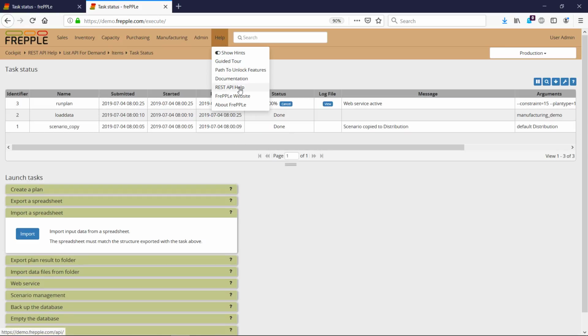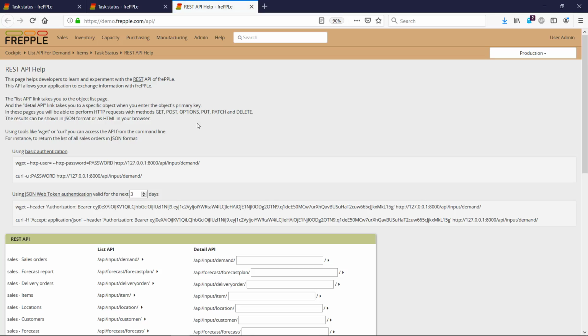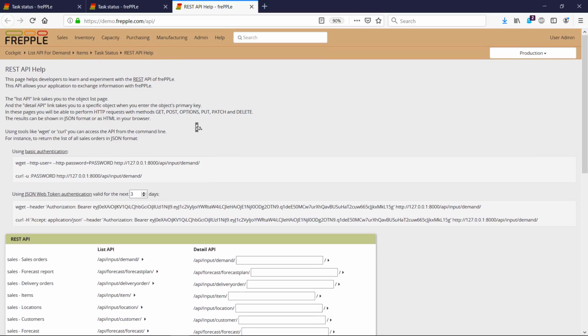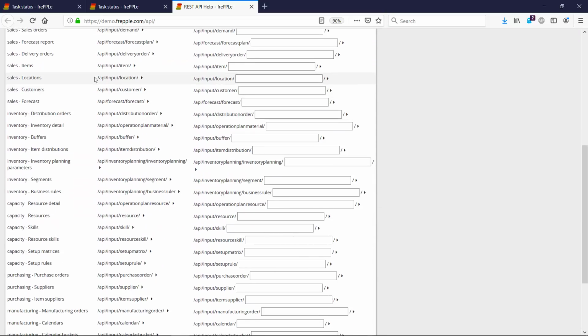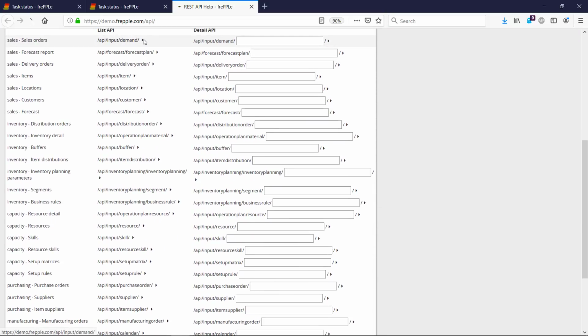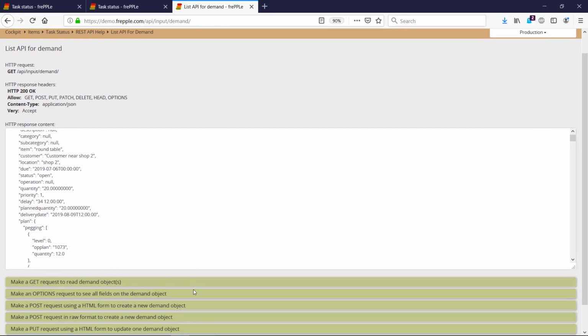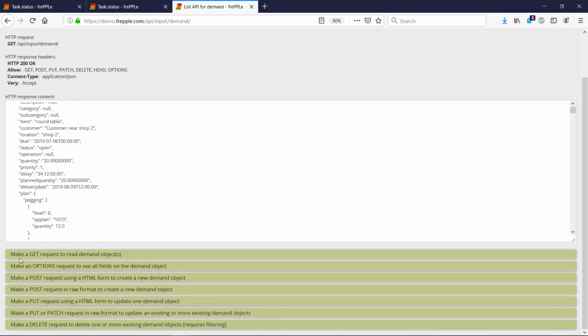So we also offer a REST API so that we can automate the import of data, reading the data from frePPLe, or updating the data in frePPLe. For every table, if I take the first one, sales order, we have a list API so that we can get all the data in JSON here for the demands. And we have all these options down there to make updates or insertion of new items using this REST API.